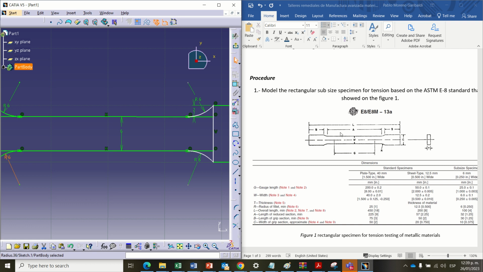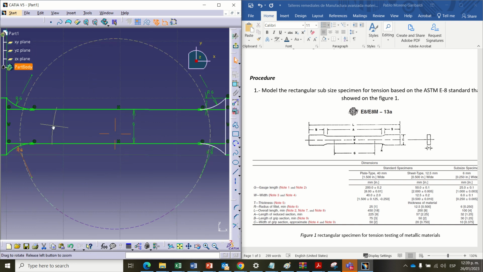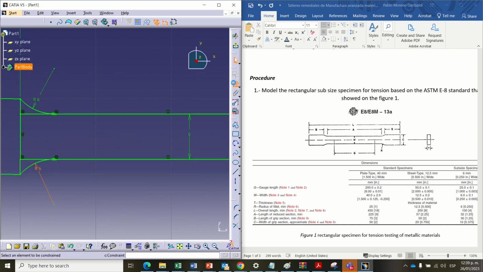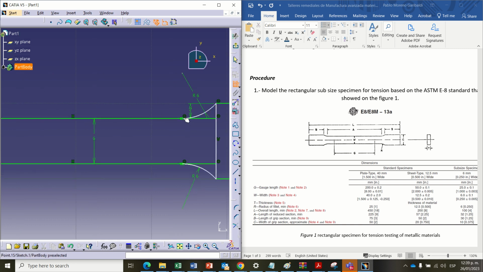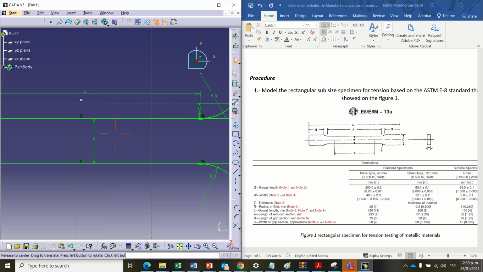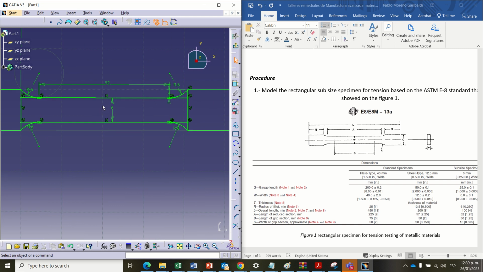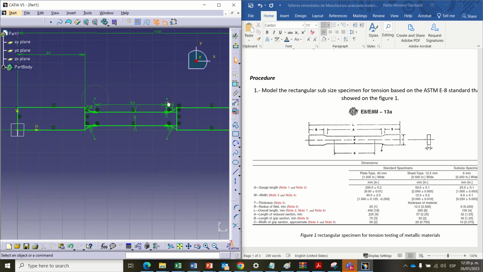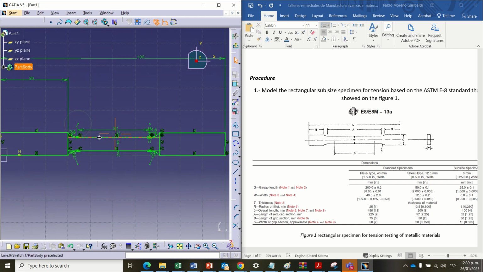Okay, first we need to define the length of the reduced section area. In this case it is represented by this letter, and the value is 32. So that measure comes from the final point of the arc to the final point of the other arc. So in that case, we need 32, and that's it.